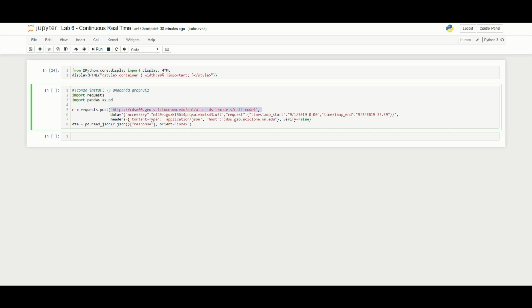Second, you have to actually ask for the data. The first element of this is an access key. This access key you will be able to get from Blackboard. Right now I just have a filler blank in here. And then you have to tell the API what you actually want to request. So as an example here, we have timestamp start, the 1st of September 2019 at midnight, and then timestamp end, the 2nd of September at 11:59 p.m. This is defined by the API itself.